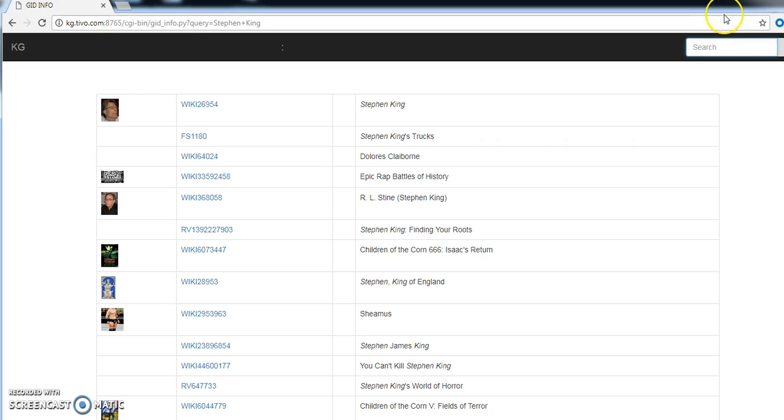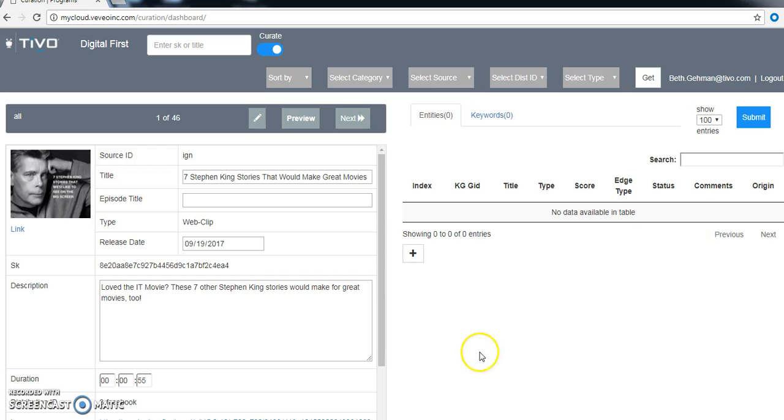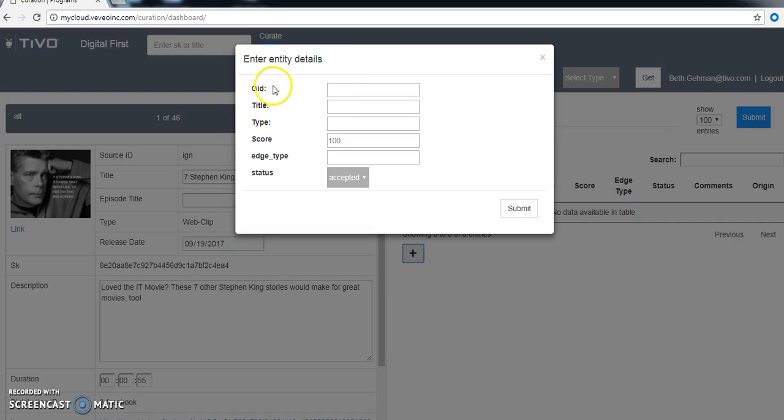Up here in the search box, you would search on Stephen King in this particular case. And I cheated, I already had it up. As you can see, the very first one is a wiki page. So that's the one you want to take. You want to highlight that, copy it, go back to your curation tool, click plus, and then where it says GID up here, that's where you want to paste in your wiki number.